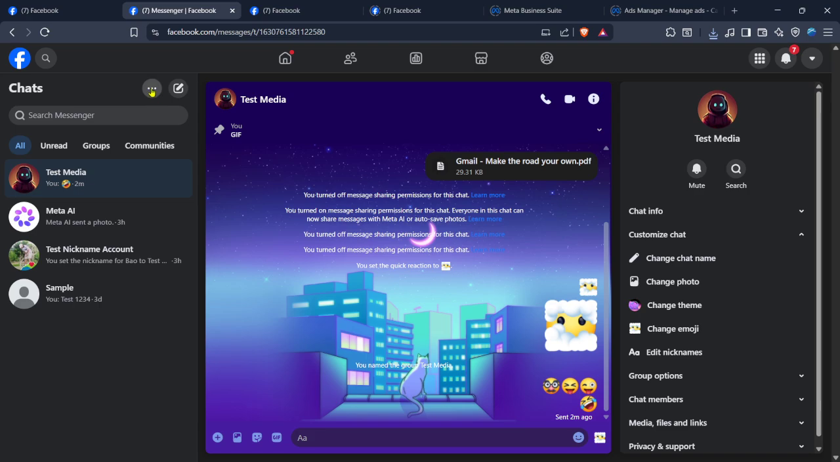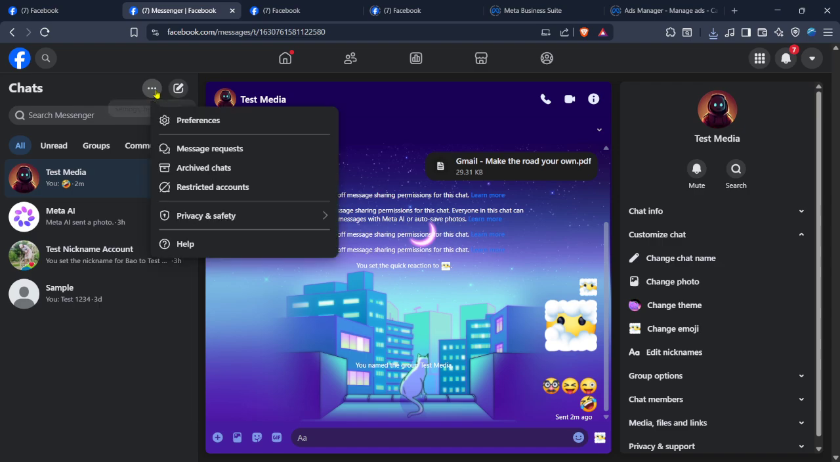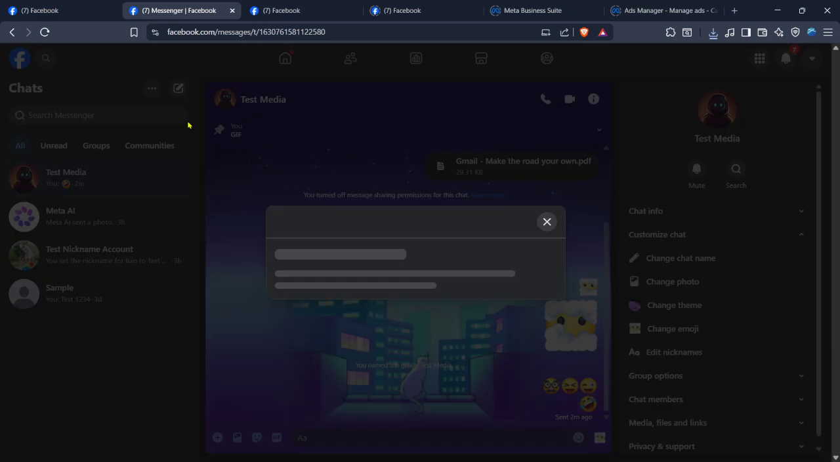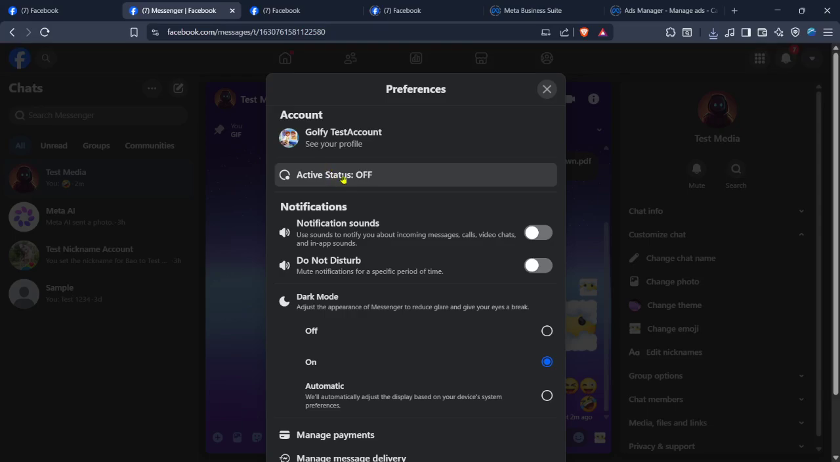Once that's open, I'm going to look toward the top of this Messenger panel again, and you should see a 3-dot icon somewhere up there. I'll go ahead and click on those 3 dots, and that brings up a list of options. At this point, I'm just scanning through the options until I find Preferences. It should be right there in the list, so I'm going to click on it. Once I do that, it opens up another set of settings where we can adjust how Messenger behaves.